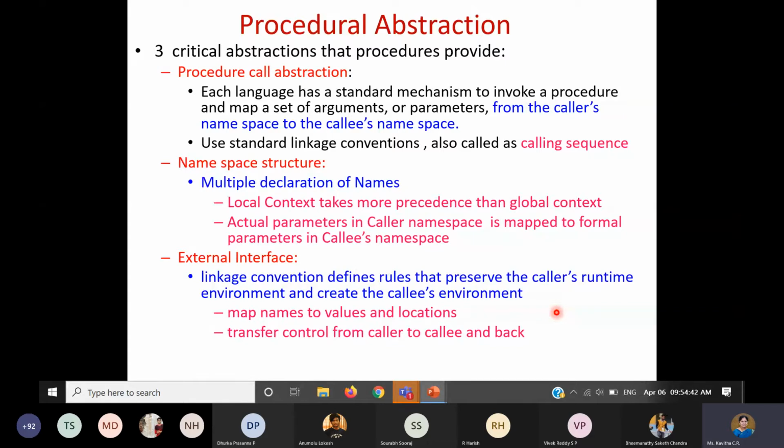that preserve the caller's runtime environment and create the callee's environment. It means you cannot lose the data. Just because I am running a new function, I should not lose the previous function's data. Therefore, the previous function's data is preserved. At the same time, I am making another function active, and due to this new active function, I have to store this also. So this has to be maintained properly.